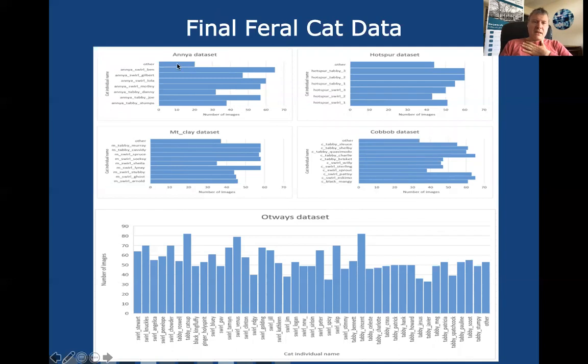The actual amount of data we had on the different cats were for the different forests. So we have the Anya Forest and Mount Clay, Kabob and Hotspur, which are all the Glenelg region in the west of Victoria. And then we had the cats that were in the Otway region. Some things to note here, the Otway region has many, many more cats. And you'll see that we have a maximum of just over 80 cats.